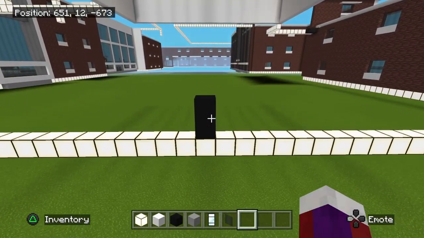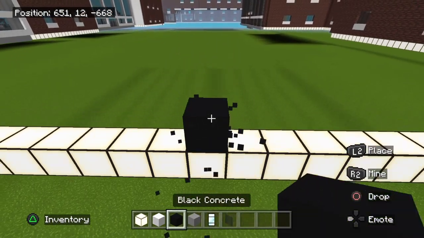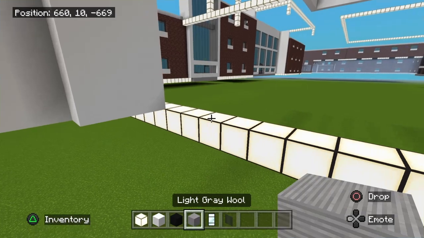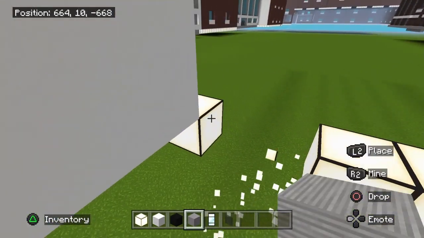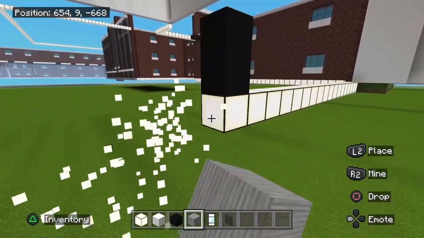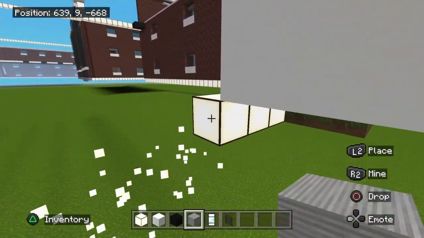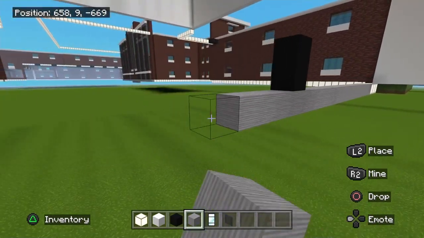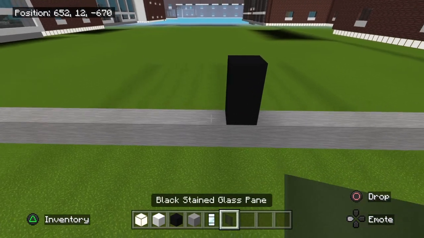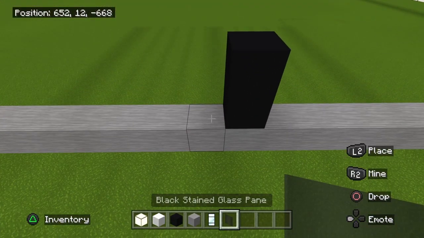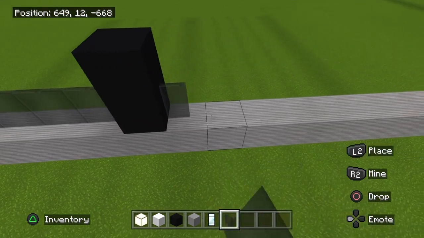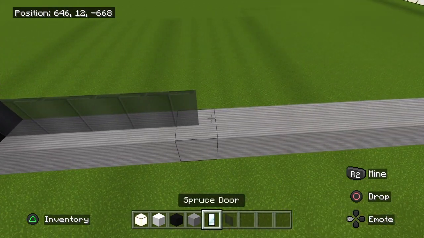Alright, now once you have your middle here, right here, two blocks tall, then let's go ahead and take the light gray wool, and the light gray wool will be right here. So take out this here that we had lined up. This will go on across. Alright, now once you've got that, grab your black stained glass panes. 1, 2, 3, 4, 5 on both sides. 1, 2, 3, 4, 5.